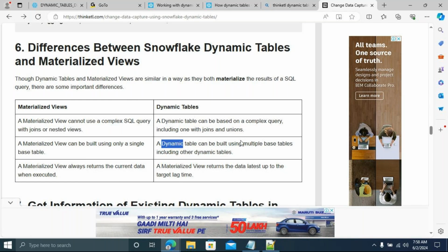When the interview asks an important question to you guys, what is the difference between materialized views and dynamic tables, you have to say at least 3 differences. This question is a mandatory question in interviews.